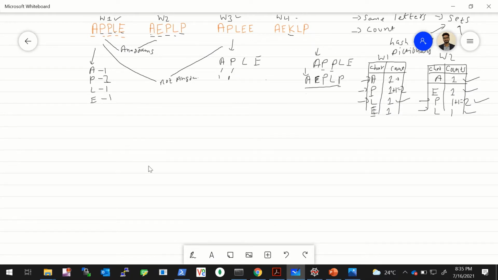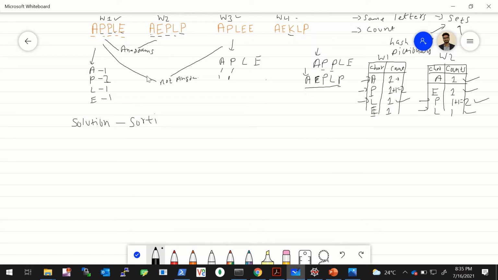So for example, let's call this solution 2, and this is based on sorting. So we'll see how we can use sorting and also solve this problem. So let's take the same two words. We have apple, A-P-P-L-E, and A-E-P-L-P. What we are going to do is sort both of these.